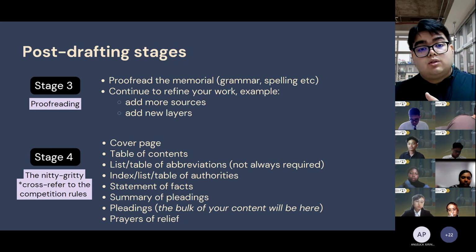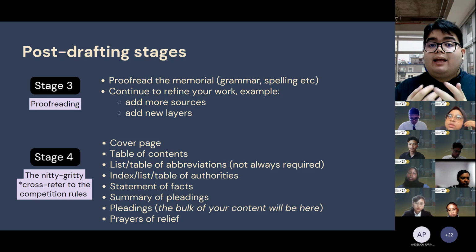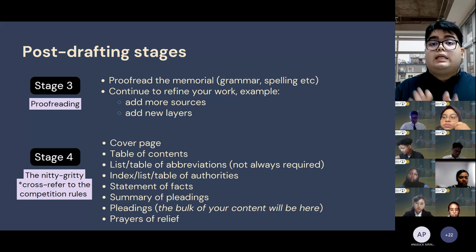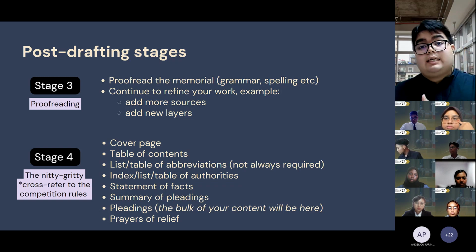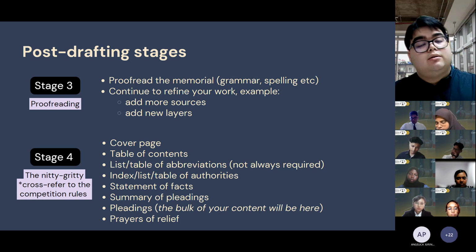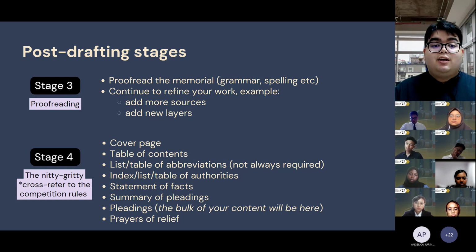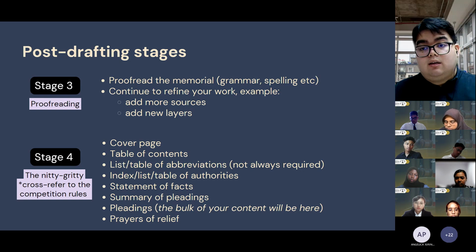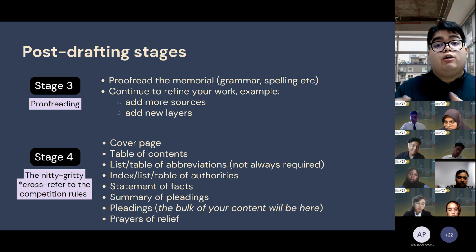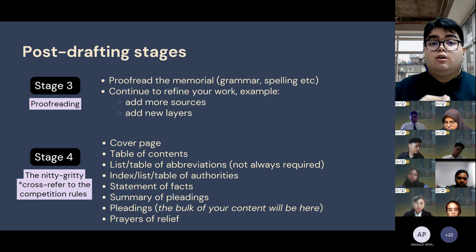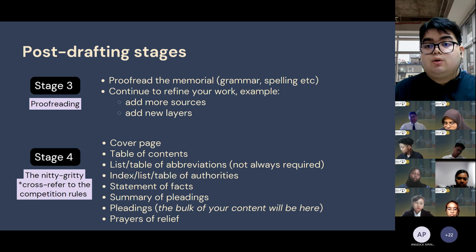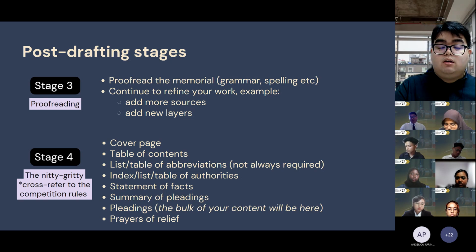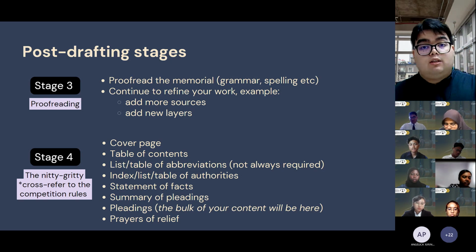If your rules, for example, say index of authorities, you use index of authorities. Do not call it list of authorities, table of authorities. You copy what is exactly required and named in the rules, because you never know if your deviation would result in a penalty, and you don't want to be penalized before your content is reviewed. Penalties usually look at the non-substance of your memorial, the formatting, the structure, whether or not it complied with the rules. So if you're going to be deducted points, make it and limit it to just your content.